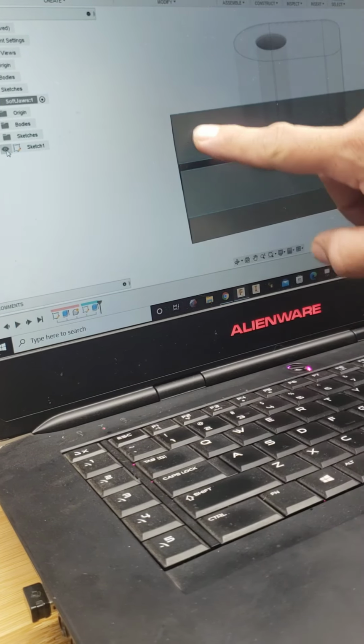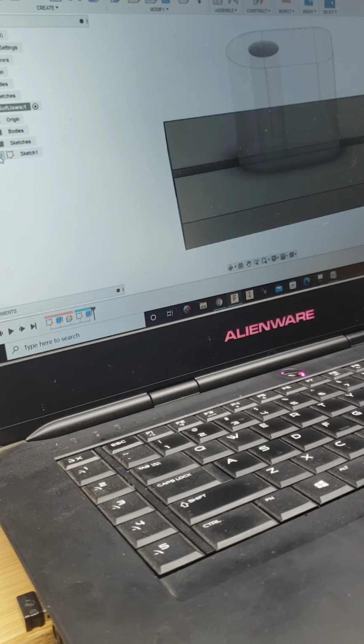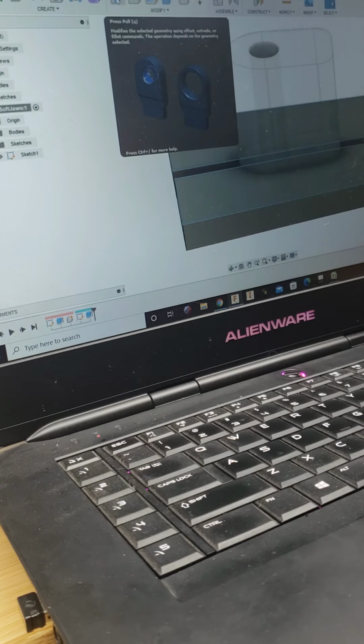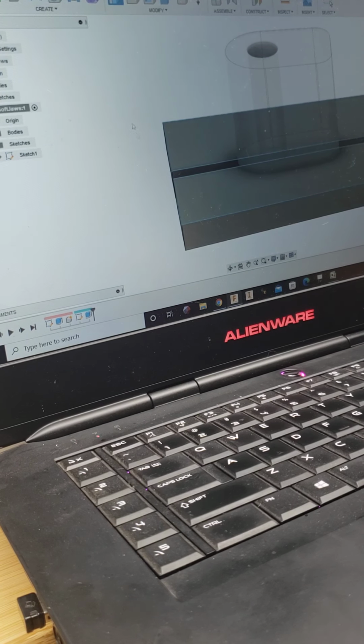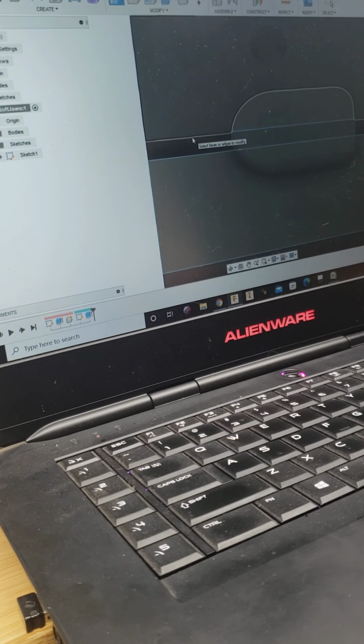It activates the sketch on the top plane of these soft jaws. See, I can turn it on and turn it off. Now that it's turned on, I can go up to press pull again. Sorry if you can't see that, but I'm clicking on press pull. I'm going to click on the part, and you can see that it's just outlining around the outside of the part. Click on that, click on that.